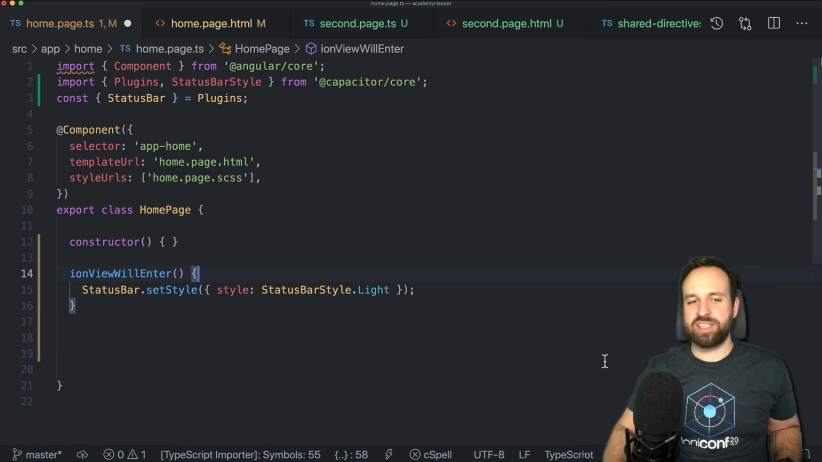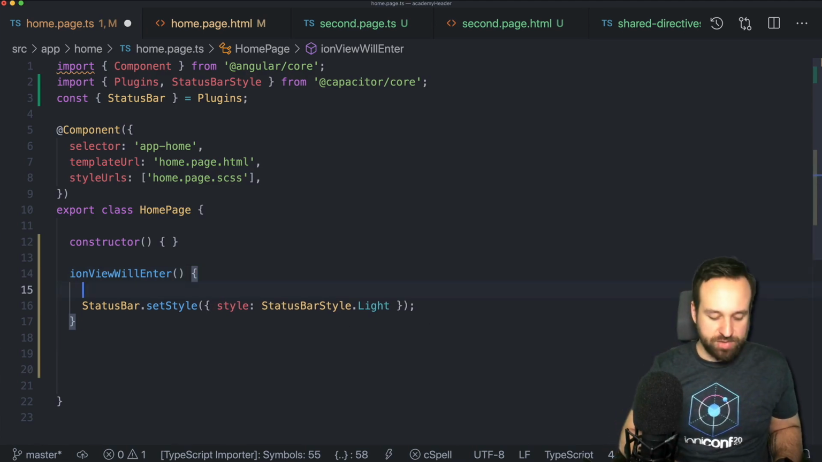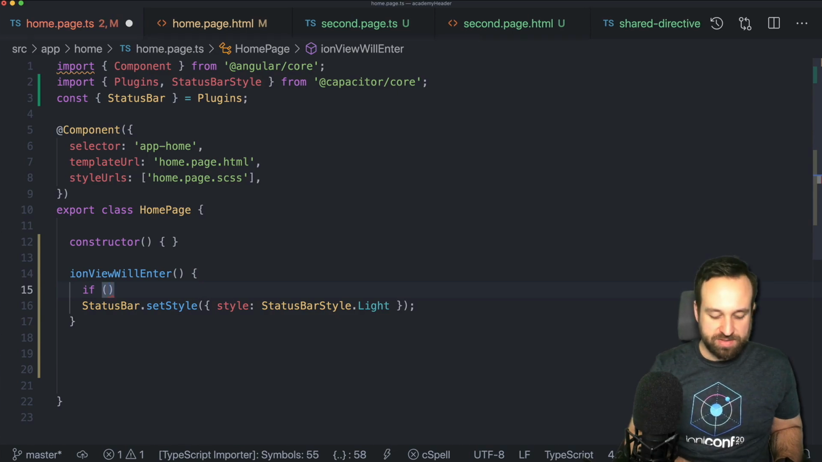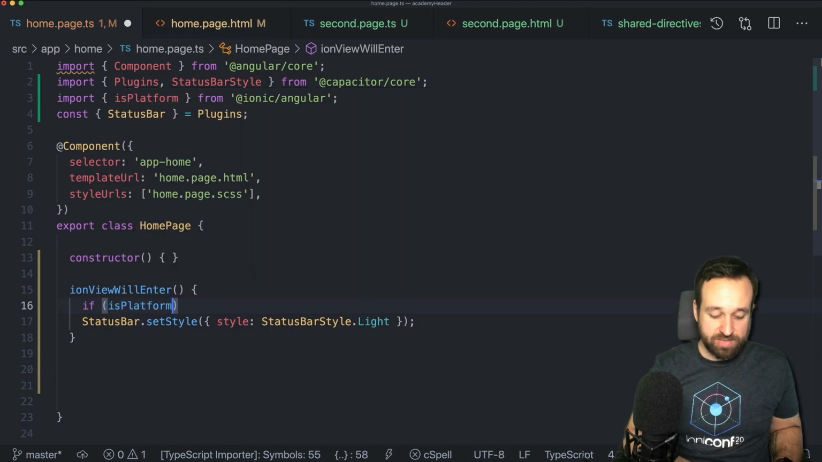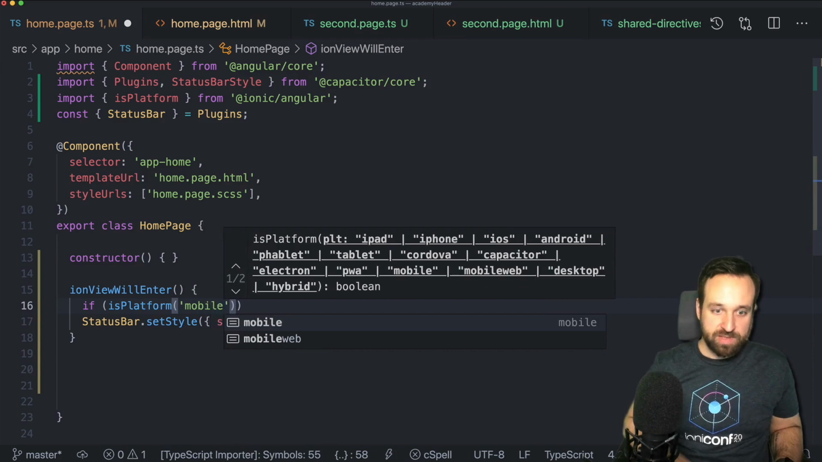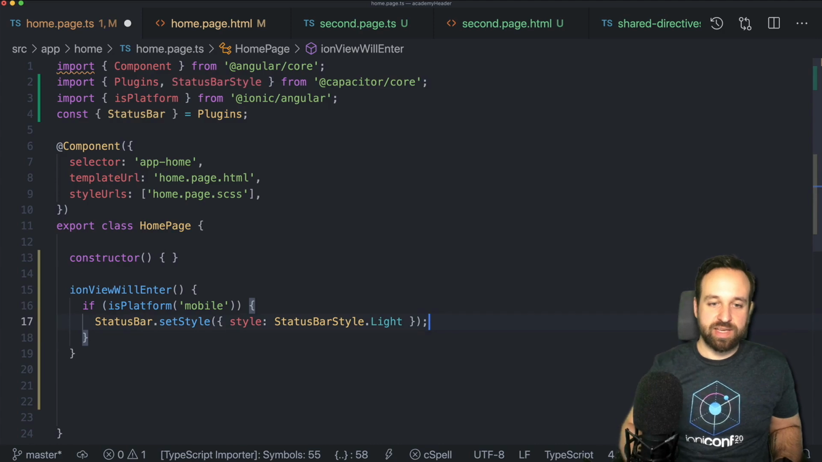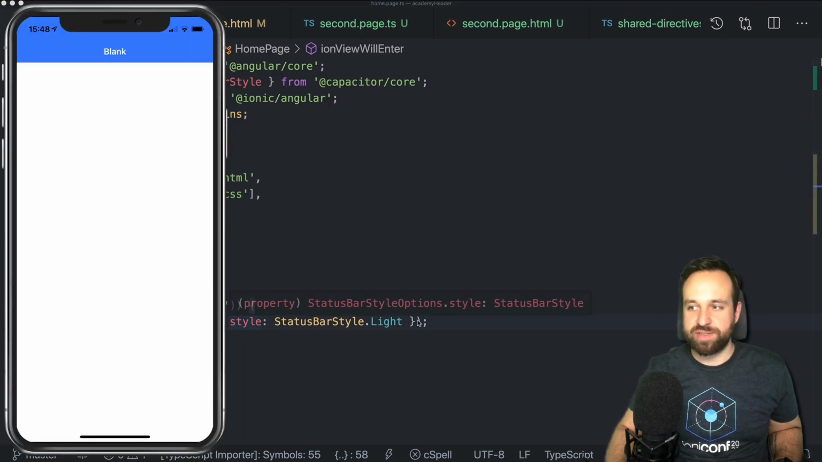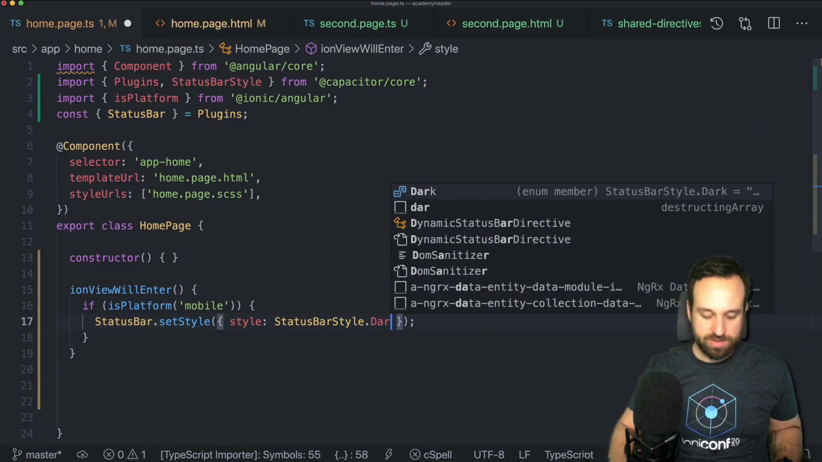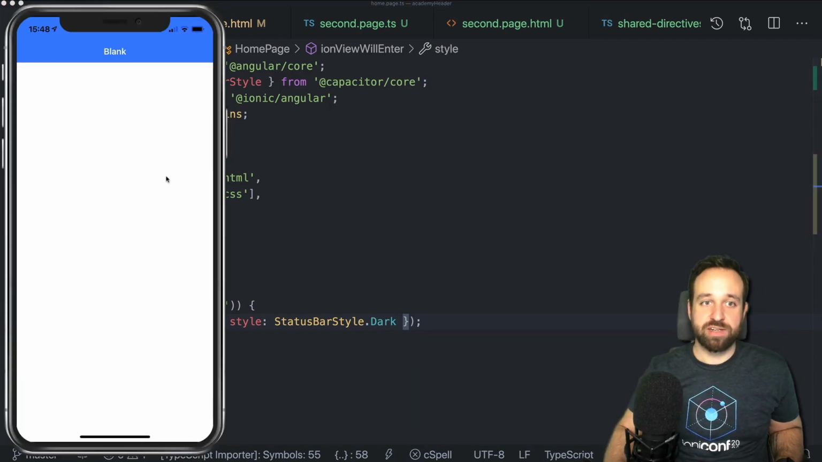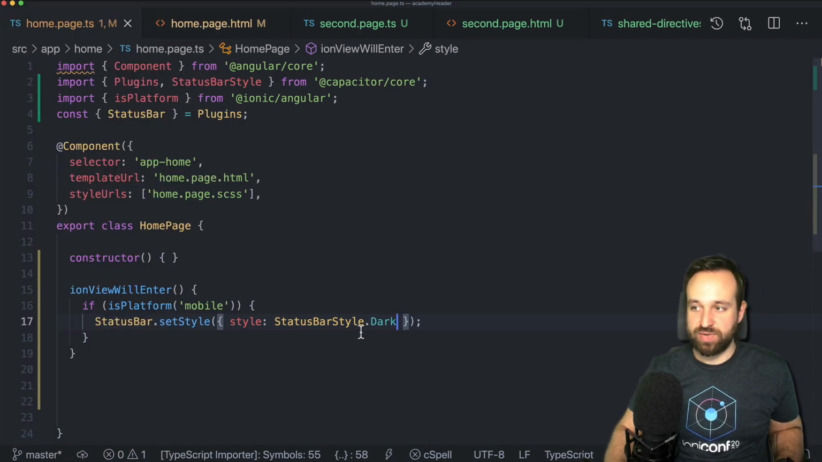Also, if you plan to use your application on the web, I recommend to surround it with something like isPlatform mobile, because otherwise on the web you are very likely to get error messages on every page where you use this kind of code. So now we're gonna change this back to Dark, and then everything looks fine again.